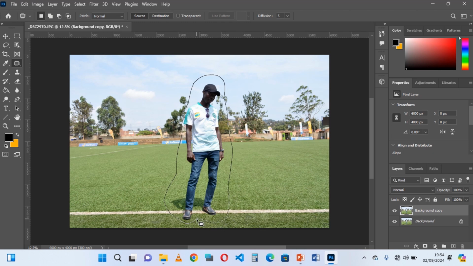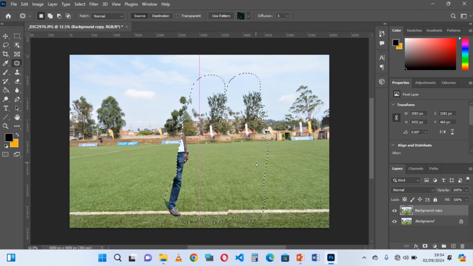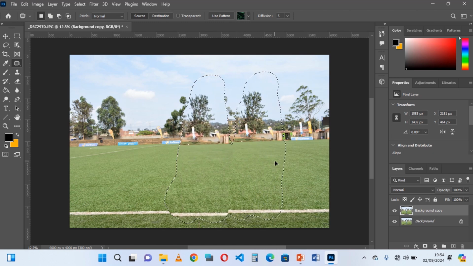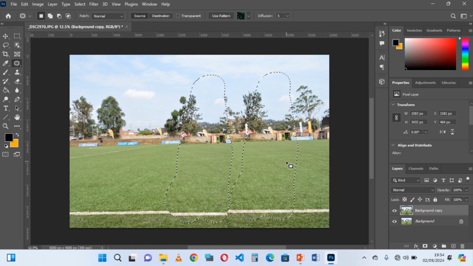Once it is complete, you can just drag the image in any of the directions and you see how it disappears. There the image is gone. Once you feel it's okay, you just release your mouse and you can see the difference with the original.